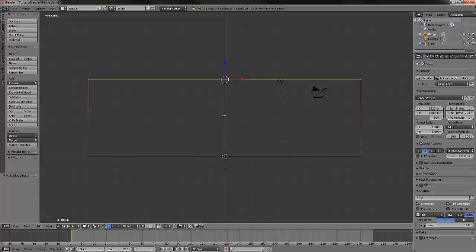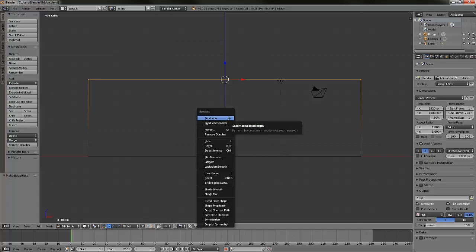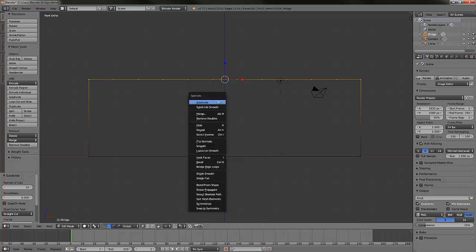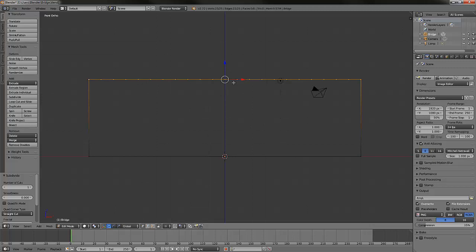Now, let's hit W and subdivide that new line. On the left, we can push our number of cuts up to the max of 10. Alright, that's not quite enough. So let's hit W again and perform one more subdivide to double up our vertices. That should do.